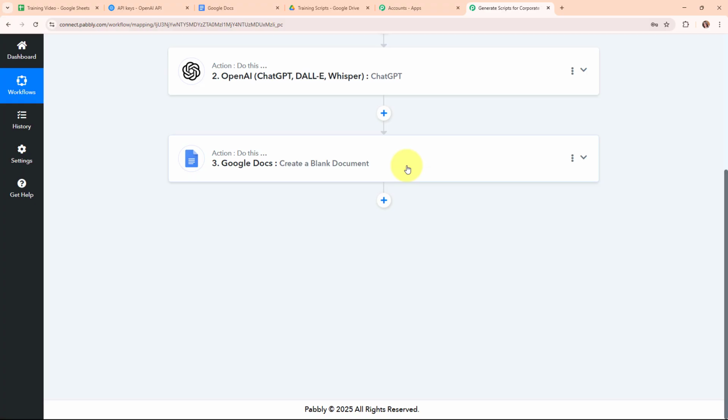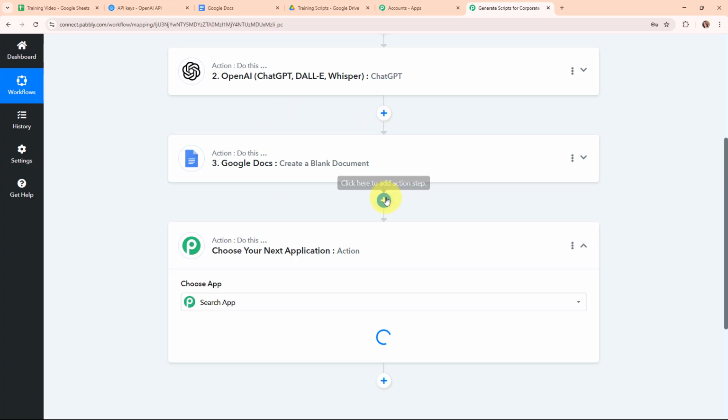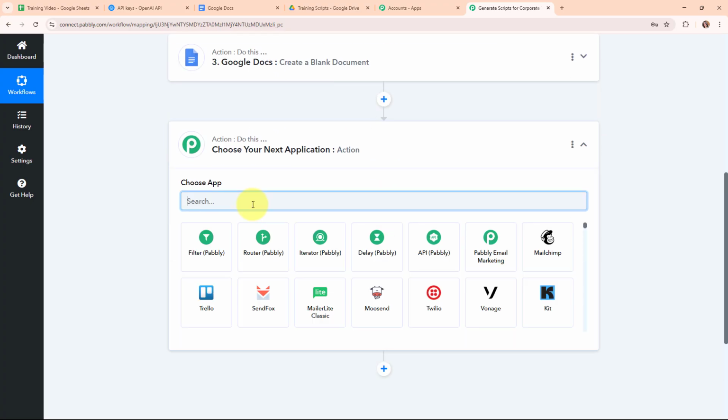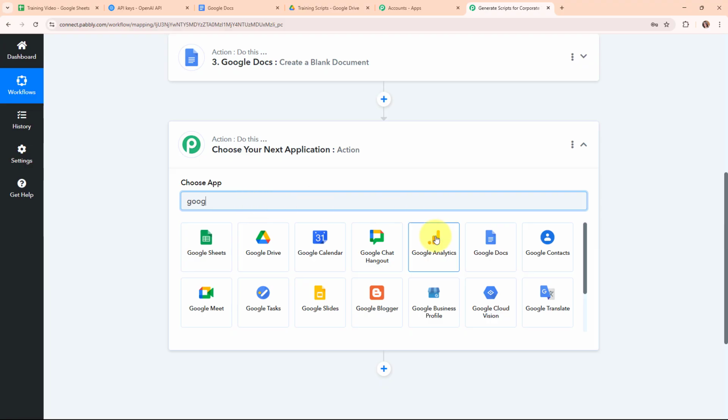And now, after creating a blank document, I want to store the script generated by OpenAI in this particular document. So for that, I'm going to add another action step over here. And in this action step, I'm going to select my action application again as Google Docs.